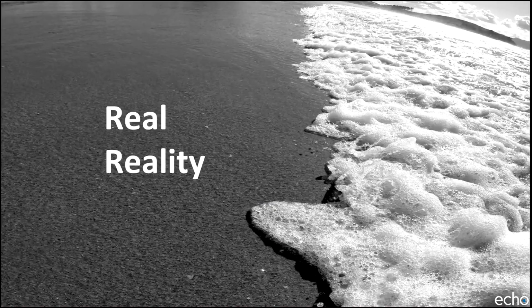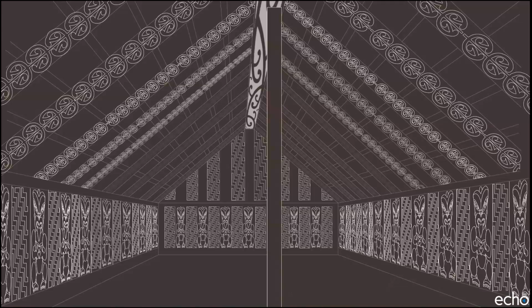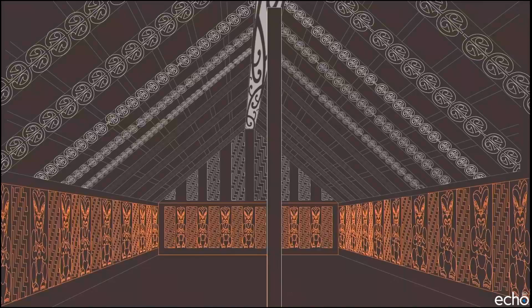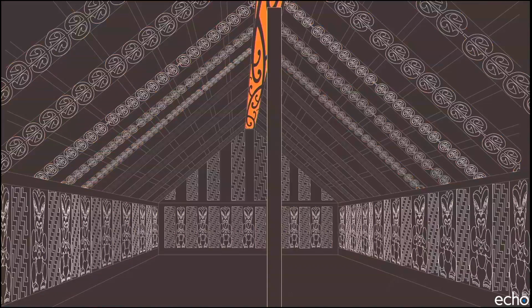This concept really emerged based on the work we did with the Ako Whare Hangarau framework and some of the work I did during my PhD. So as I mentioned, the wharenui represents the metaphorical aspects between mobile learning and Kaupapa Māori philosophies and values. The floor represents the values, the walls represent the pedagogies, the rafters represent the technology, and the ridgepole represents the cloud or knowledge. So based on values, through pedagogies, using technologies, you can access knowledge.